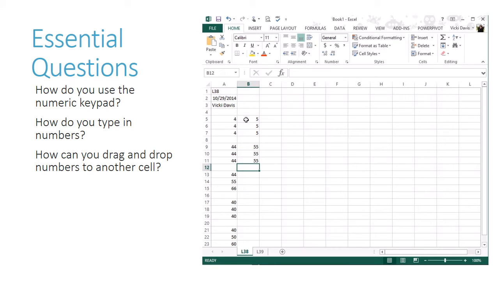Now when you're typing on your numeric keypad, your index finger on your right hand should be on the 4, and your middle finger should be on the 5, and your ring finger should be on the 6, with your pinky finger on the enter, and I usually keep my thumb on the 0, and then you just press enter.